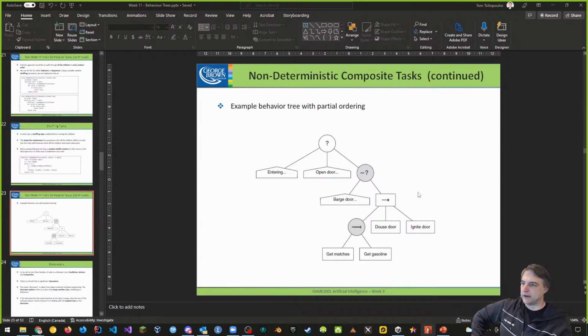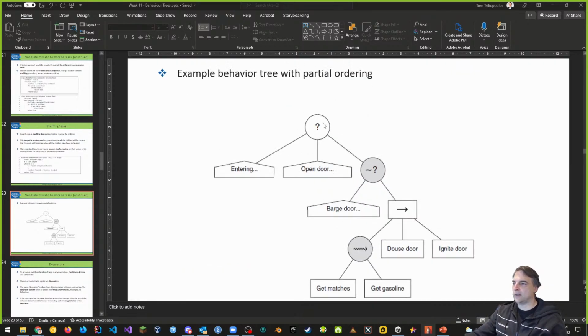All right, so let's take a look at some of these. Here are some example behaviors with partial ordering. Partial ordering means that whenever we have randomness, we have some additional syntax for this. So anything that looks like this is ordered, task order, and anything that looks like this is random. Okay, random, ordered. Let's look at this and see how this works now.